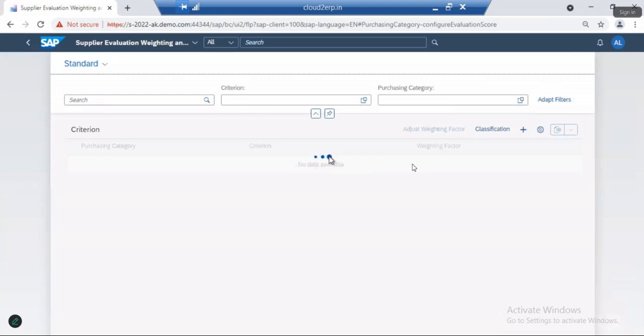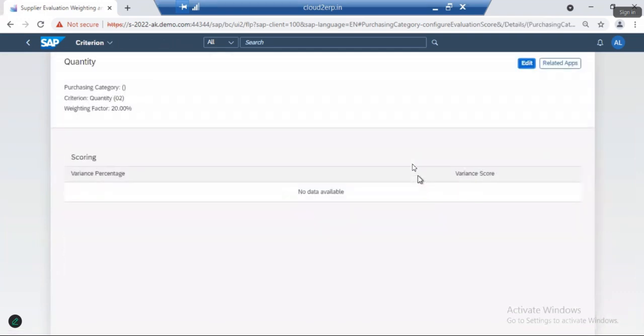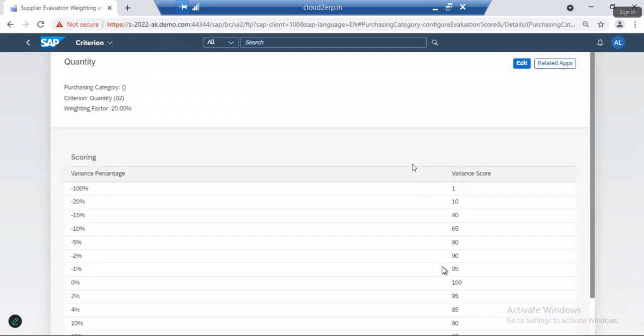he can update the score here also. He can update the weightage also here. So I have given 20% to quantity, 20% to time, 20% to price, and 30% to questionnaires. If he wants to change scores, he can change the scores here.